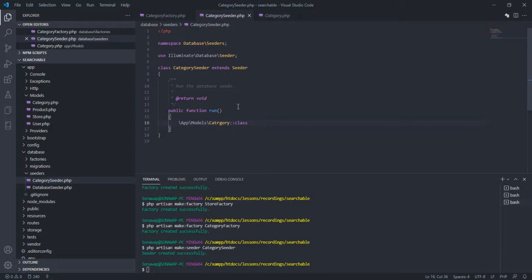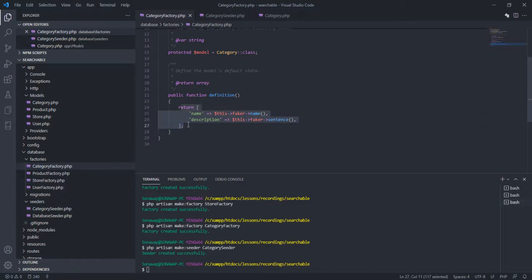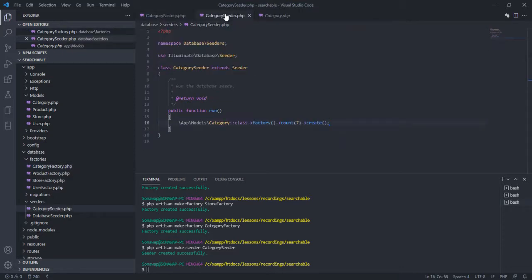class. Hopefully this makes sense to you. We have a typo here; this should be Category. And right here we want to run the factory command, and this will be a method, and we want to generate a count of 7. So we want to generate about 7, and right here we want to go to create. This will create 7 of these. This will run this factory 7 times and actually create 7 fake data in our database.